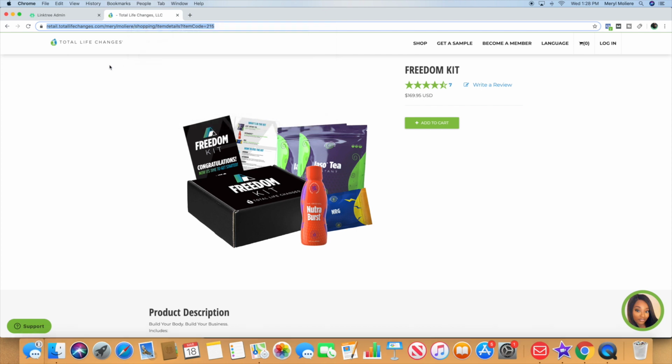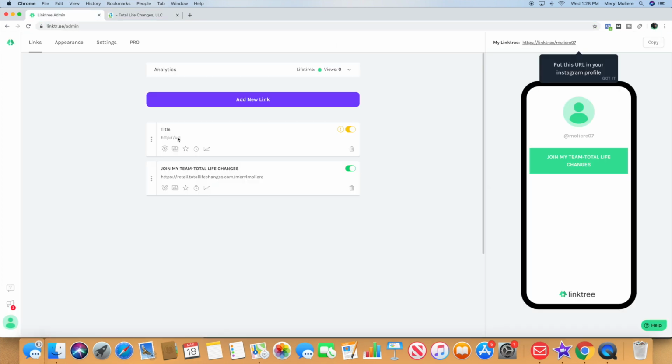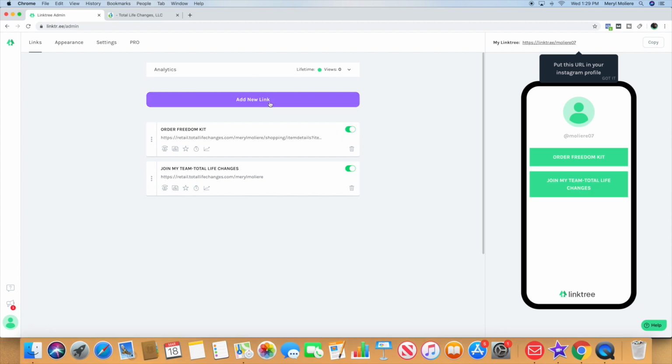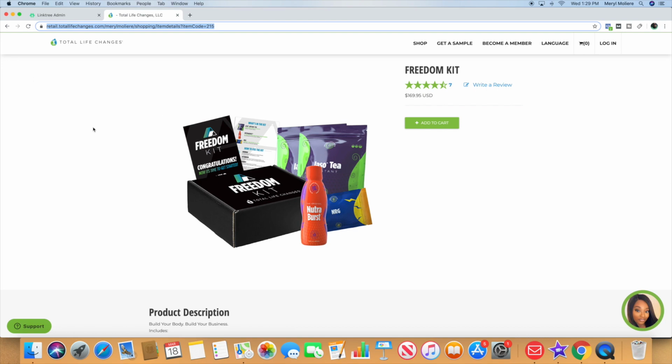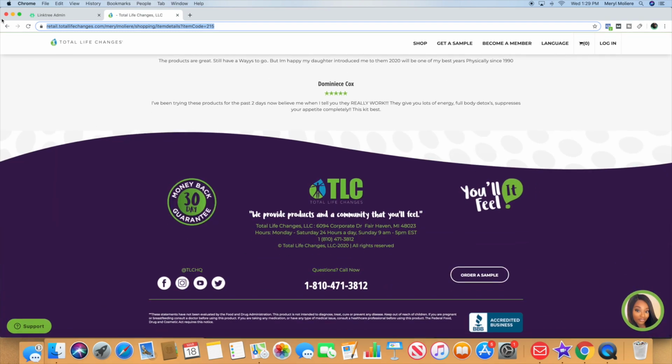I'm going to copy the URL for the Freedom Kit. I'm going to go under my Linktree, paste the URL, and then type in Freedom Kit. You want to make sure the name of the link is relevant to the actual link, so that if a customer wants the Freedom Kit, they can just click the link. It'll take them directly there, so they don't have to worry about searching up and down your website.